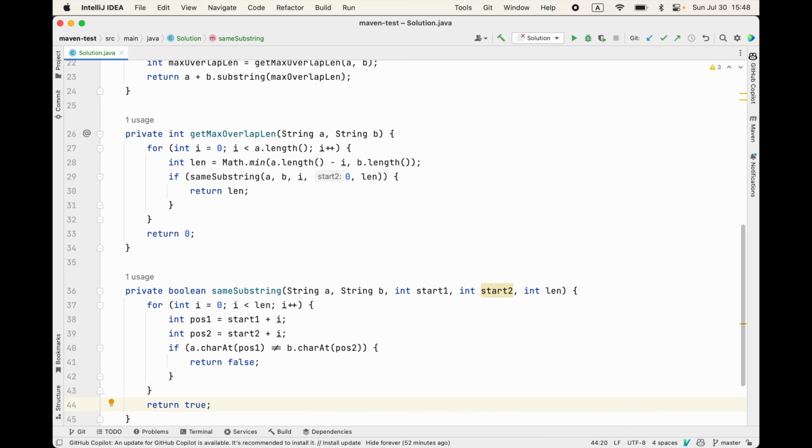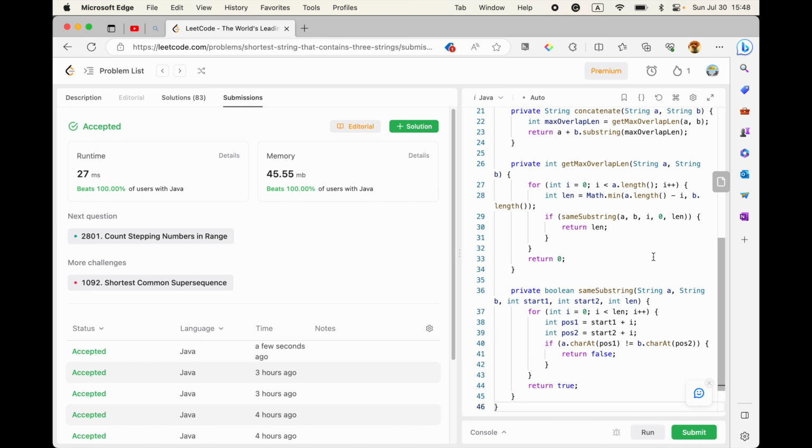Now we have finished. As you can see, the algorithm is pretty efficient. So that's our problem solution today.